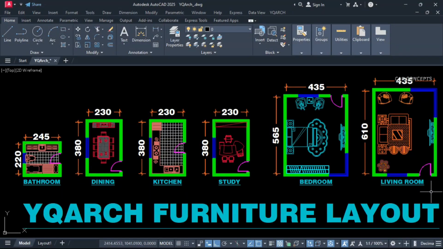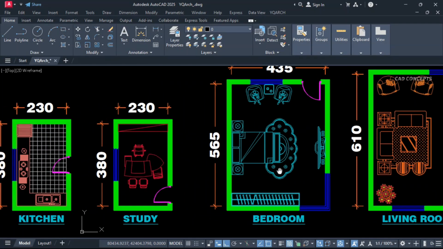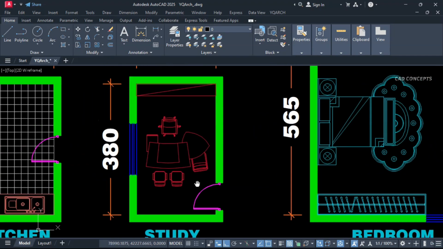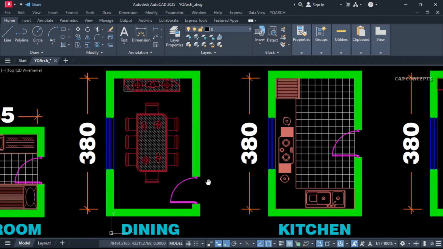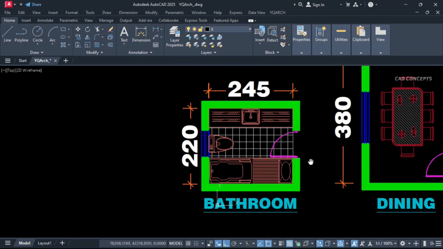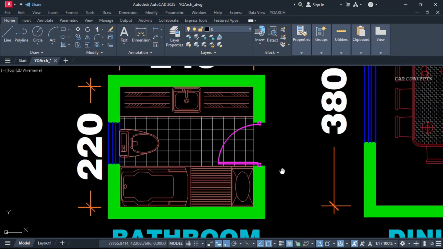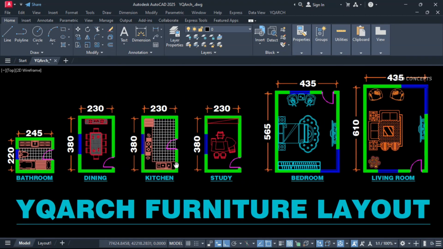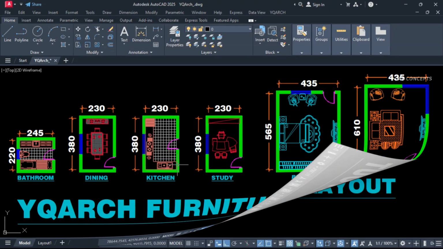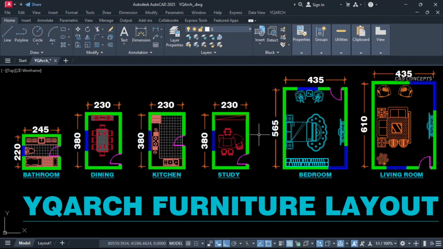Welcome to CAD Concepts. Placing a furniture layout in one go in AutoCAD is now easy with the YQArch plugin, right? But we will customize how we can place our own custom furniture layout, each and every block as per our own. So watch this very carefully. First things first, we will place these furniture layouts one by one.